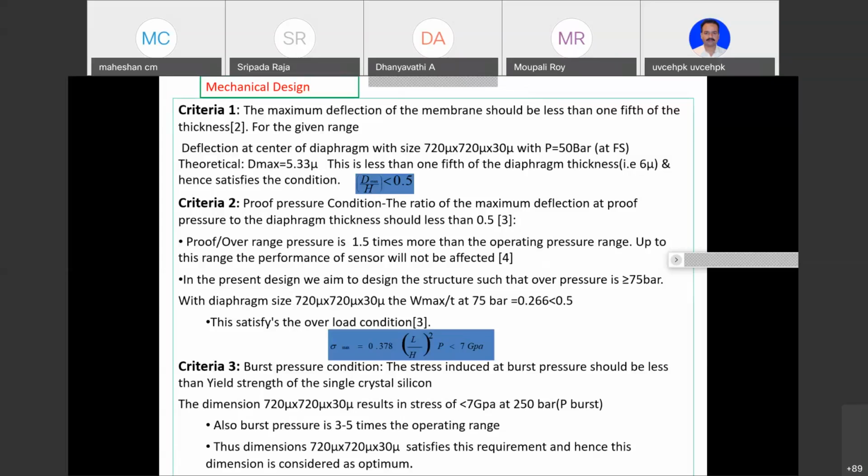Okay. So when 30 micrometer of thickness is achieved, then the Dmax is less than 1/5 of it. Okay. So the maximum displacement that comes is 5.33 micrometer. This is less than 1/5 of the diaphragm thickness. Okay. Hence it satisfies the condition one, that is the criteria one. Okay. So now we'll look into criteria two, the proof pressure condition.